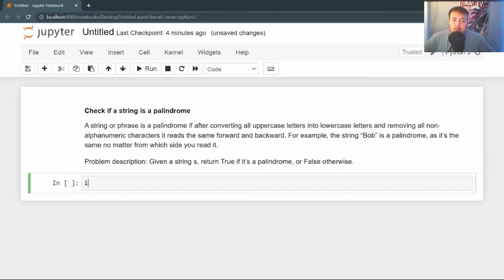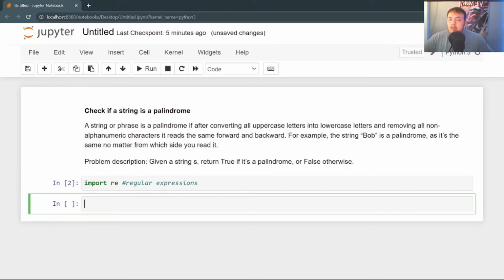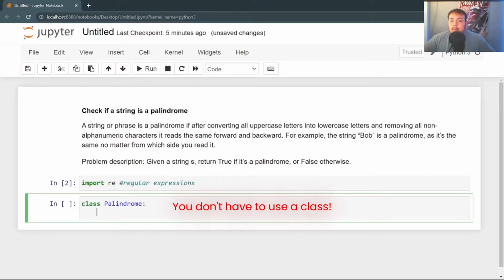The first step that we're going to do is import a library called re. This handles regular expressions that we can use in our string, so that way we can only get the words from the string, which will make things a lot easier. So the first thing I'm going to do is create a class called Palindrome.